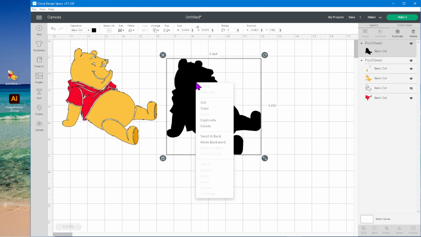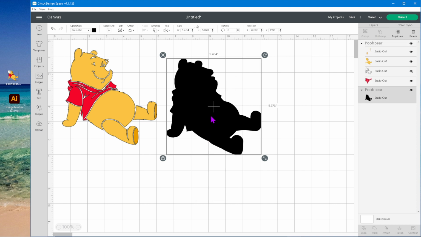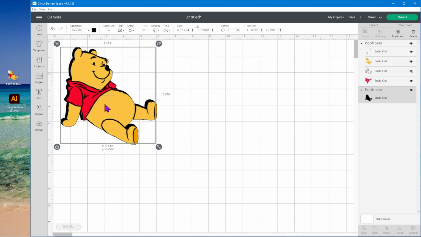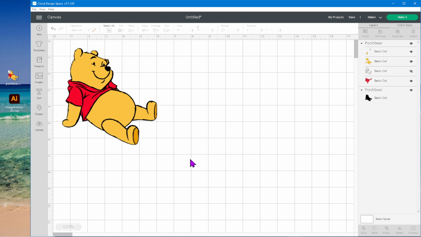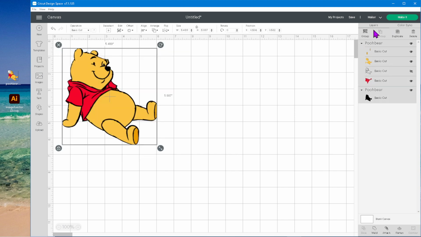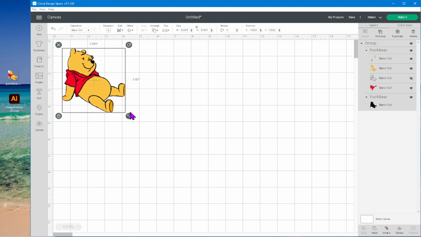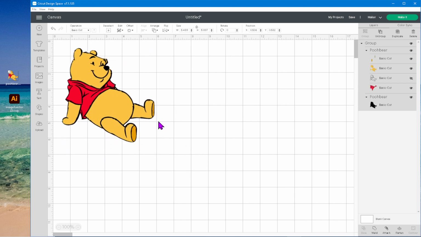I'm going to right click him and then choose send to back, so he'll go behind this layer here. And then as you can see, we can line him up and everything looks really good. And there you have our layered image. Now, one other thing that I want to mention is that if you want to keep them grouped together, go ahead and group them. And then you can group the whole image together. And then now you can resize to whatever size you want.